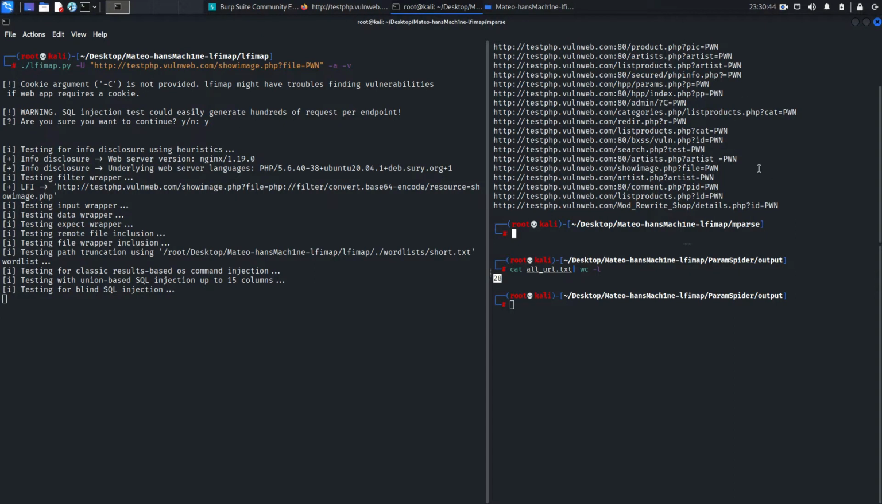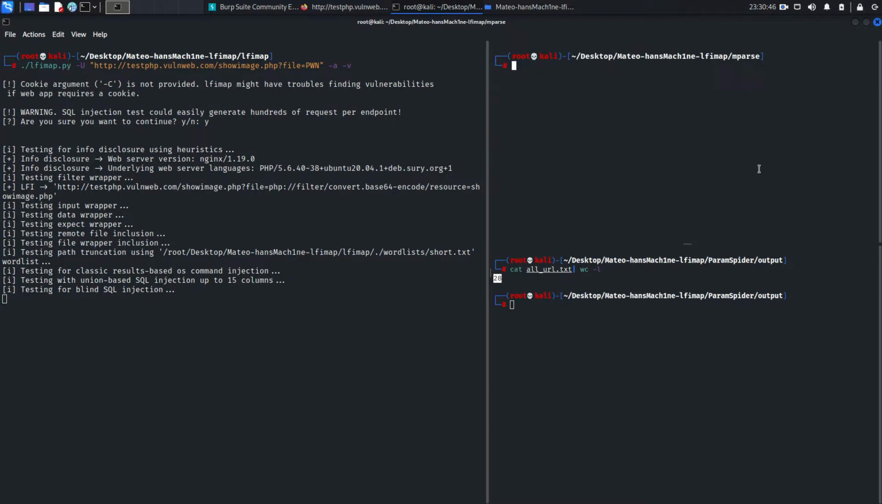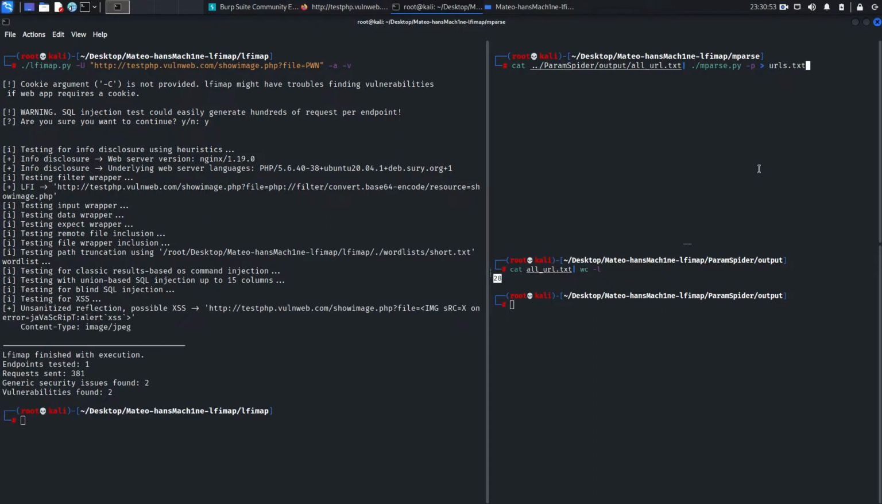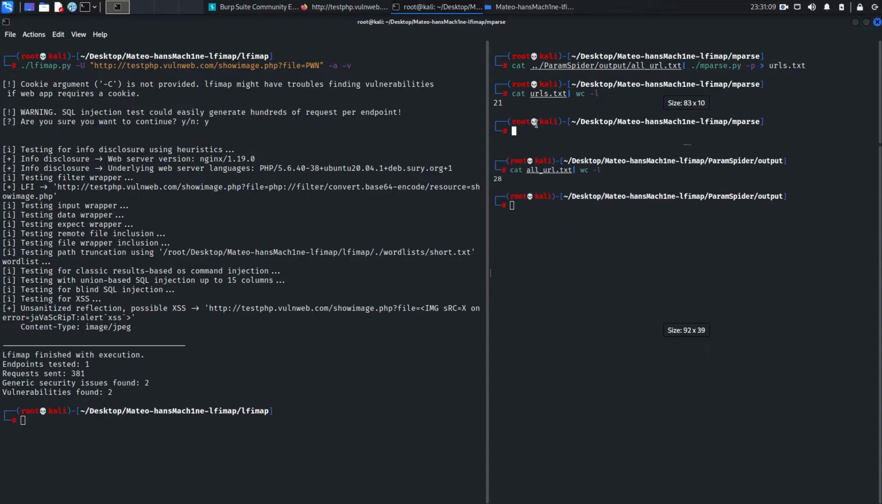Second use, if I specify here -p and hit enter, now we have all the unique URLs. First of all, I'm going to save all these in a file, let's say urls.txt, and hit enter. Now cat urls.txt, and I want to pipe it with wc -l to count the lines, hit enter, and now you can compare both of the results. You can see here, now we have only 21 links in the file. Before we had 28 URLs, now we have only 21.